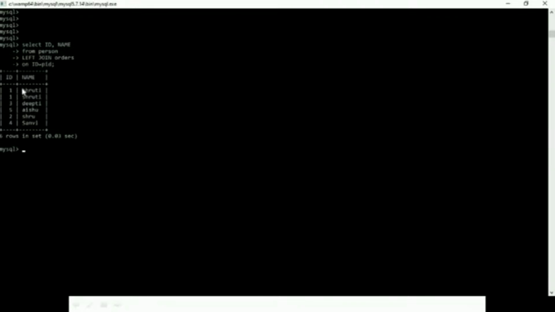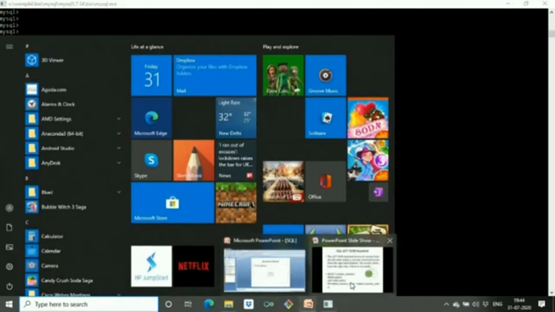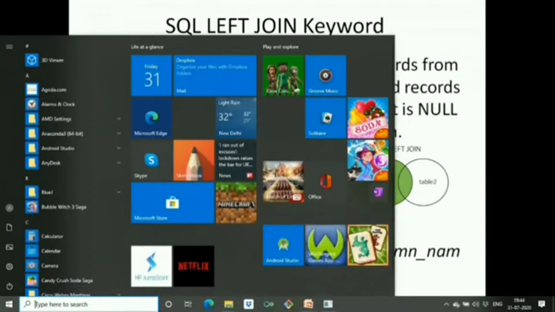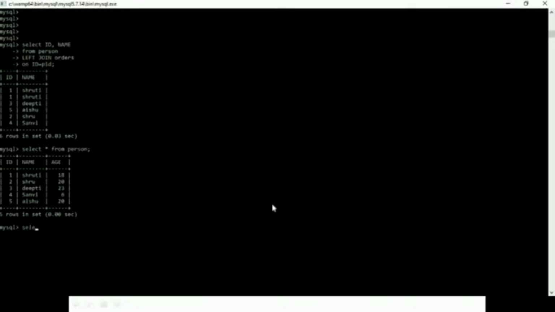सो अभी मुझे लेफ्ट का जो टेबल है उसमें से पूरे वैल्यूज मिलेंगे और राइट में से वही वैल्यूज मिलेंगे विच हैव दी मैचिंग वैल्यूज. सो वी कैन मूव फर्दर एंड स्टडी राइट जॉइन. What I'll do, I'll just do the select star from person table so that you will understand, and select star from orders also.